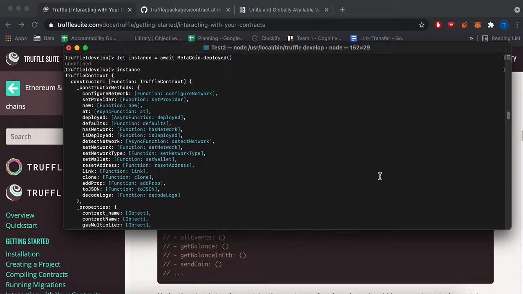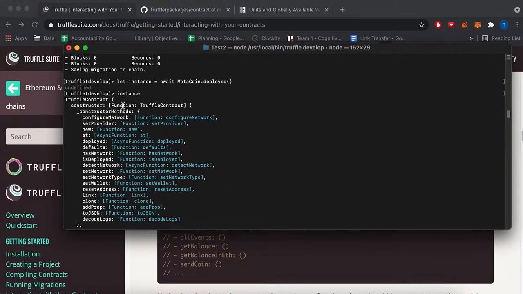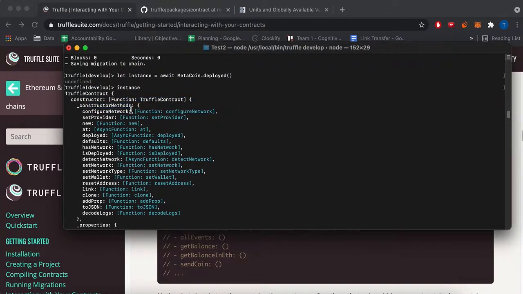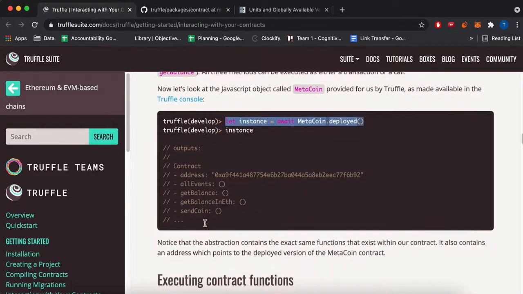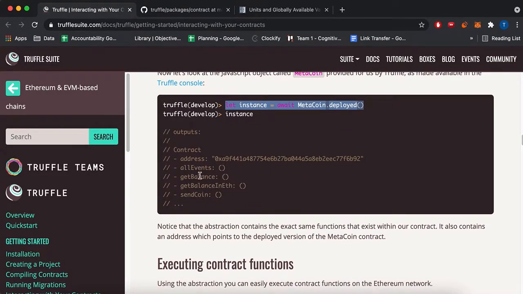It starts here. So it's quite long. But yeah, this is what our MetaCoin contract is abstracted to. It'll show you that it has the same methods as our contract has. So it has getBalanceInEth and sendCoin.